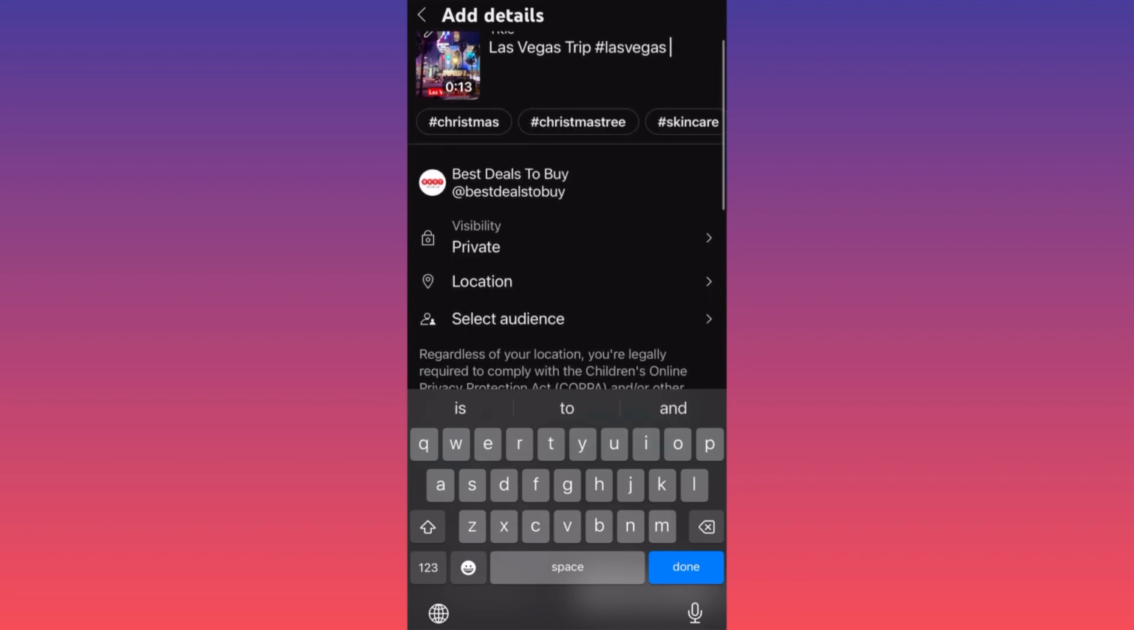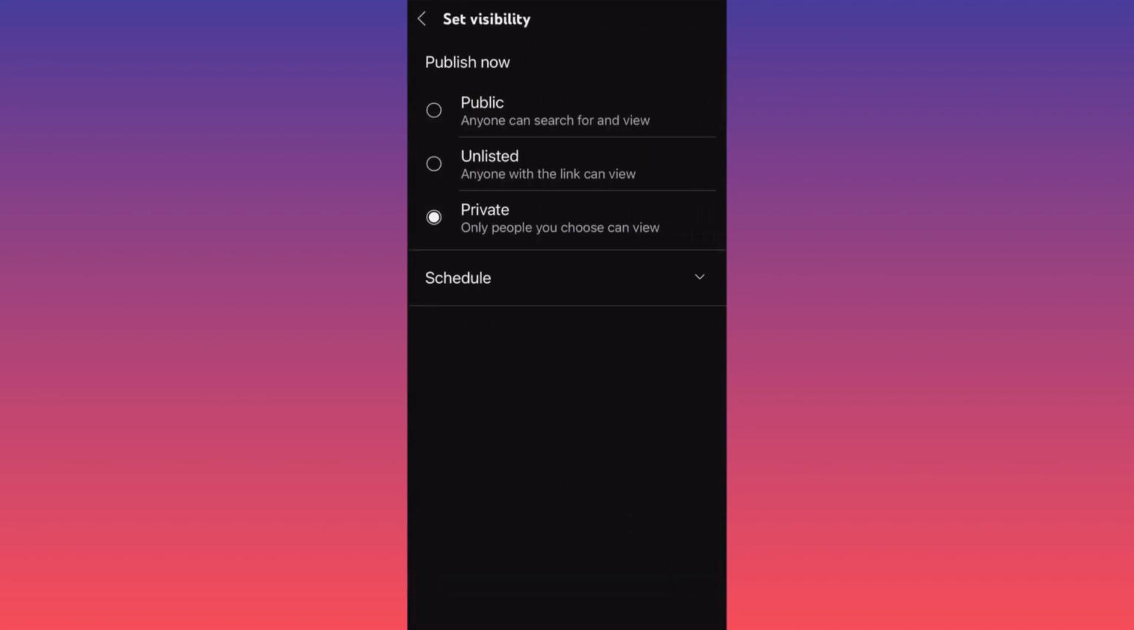Then we're going to add the visibility. There are 4 different options. You can set it as public, you can set it as private, you can make it unlisted, so somebody else with the link will be able to see it, or you can set it for a scheduled post, which will be posted later.